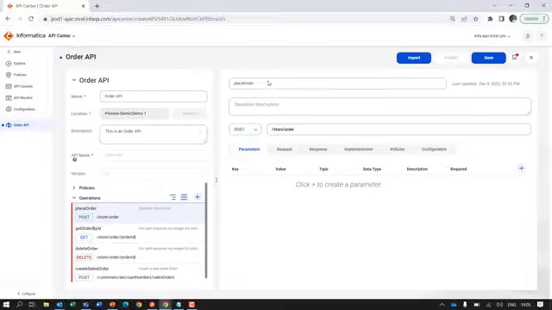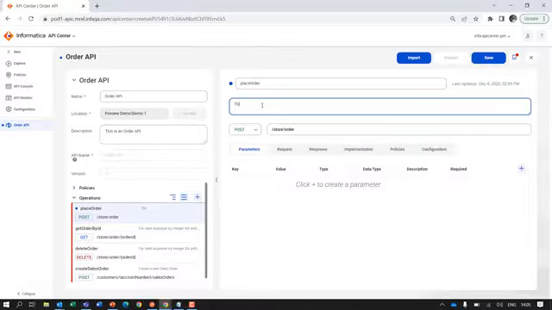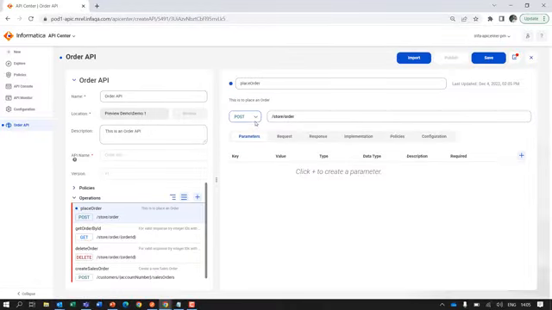Place order is the name of the operation, which you can change if you need to. There's an optional description here. This is to place an order. You can see verb types. It supports get, post, put, delete, and patch. This is a post operation. You can see the endpoint. You can define path or query parameters here.